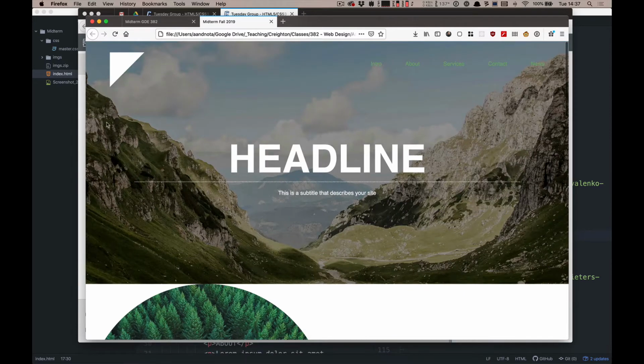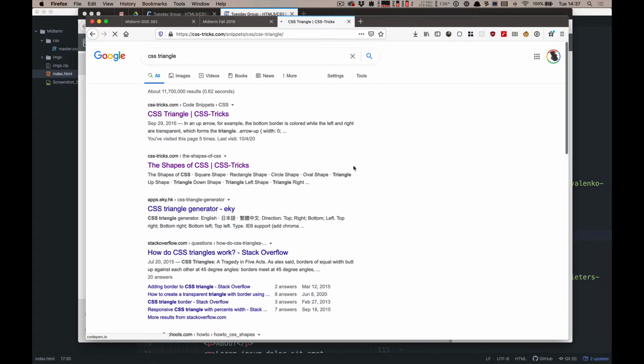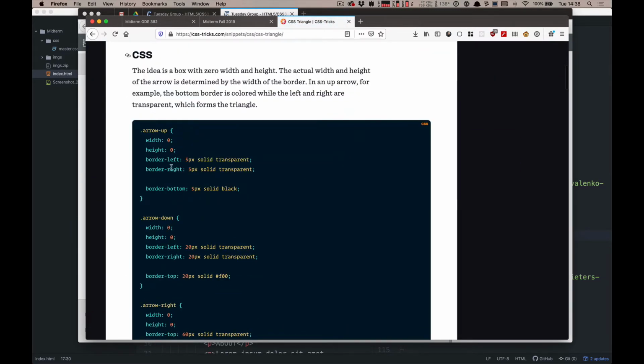I did have this. Oh, I guess we didn't talk about that. This triangle here is not an actual shape, it's borders. So this is a top border, a left border, and then my right border and my bottom border are made transparent. Because you can set border colors to be separate, and you can set the transparency to be separate. So like border top, border right, border bottom, border left. If you Googled CSS triangle, you would find this tip at CSS Tricks. It's the very first thing. And it's exactly this. Border left, border right.